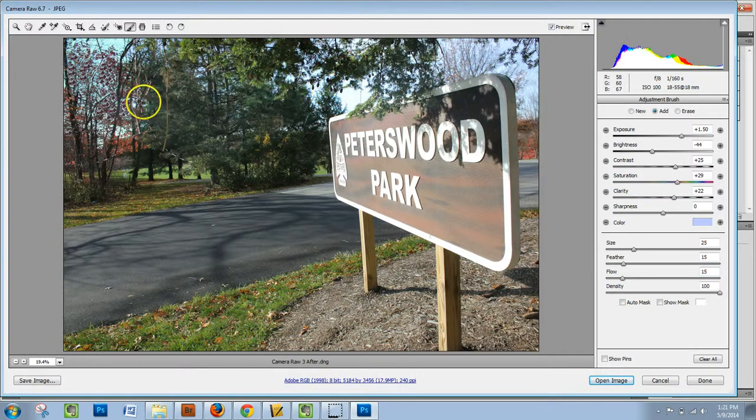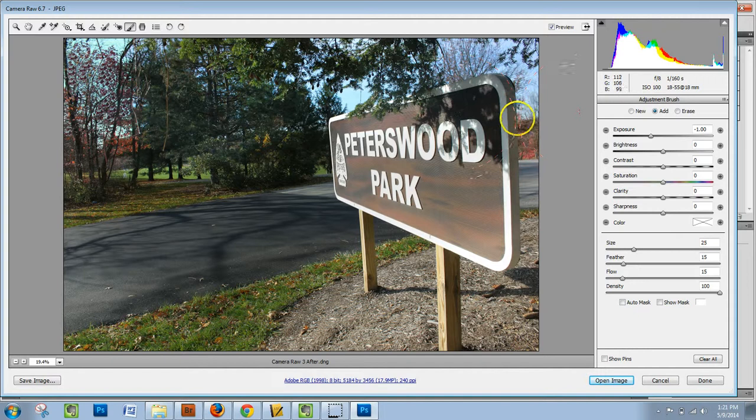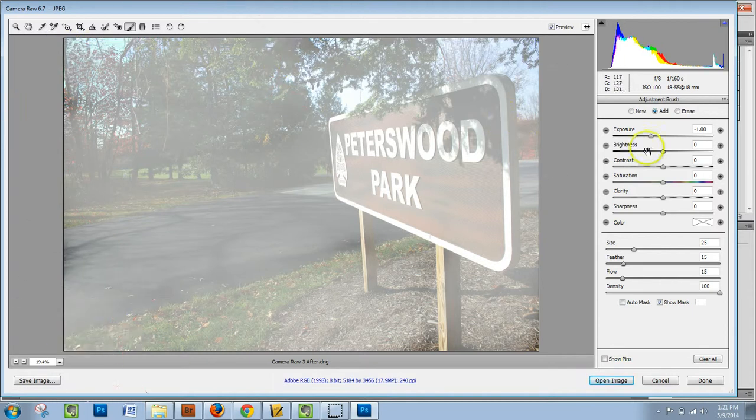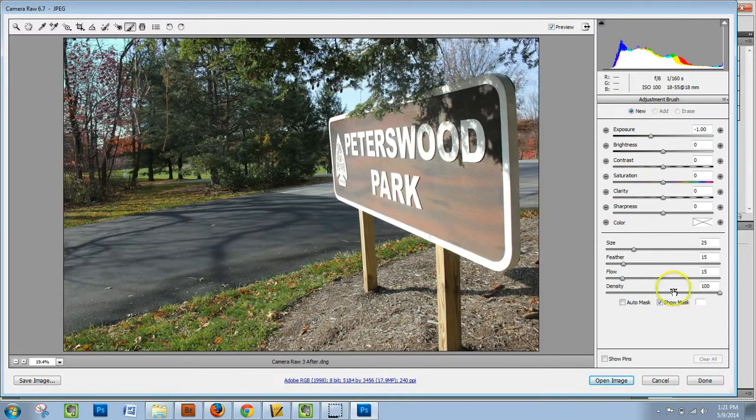So right now I have brightened up my picture. Actually, I'm going to move that exposure down just a little bit. And I'm kind of painting a little bit darker, a little bit more contrast onto my image. Now if I want to hit show mask, I can see where I've actually painted on top of. So if there's a part that I'm missing or want to kind of take off, I can do that. I can also hit clear all, which will take everything back off.